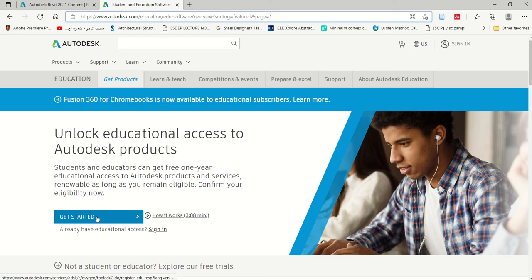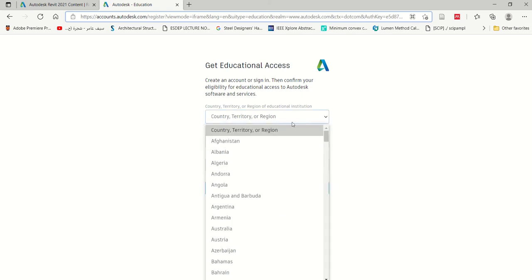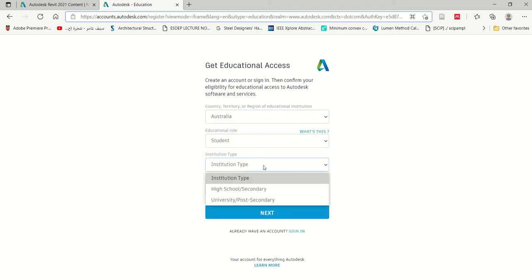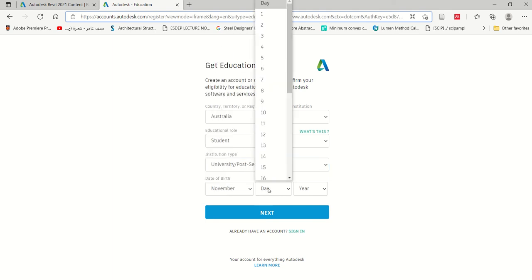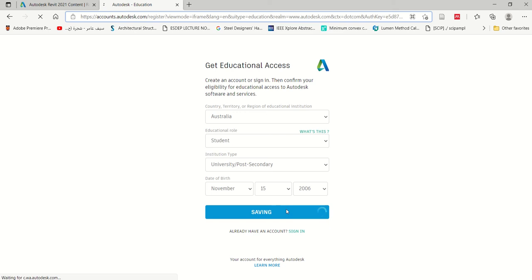So if you click on Get Started, that will take you to a page where you will need to identify your country from this list. So in our case, it's Australia, and then your role as a student, and then institution type, university, and then make sure that you select your actual date of birth, whatever it is, and then you can click on next.